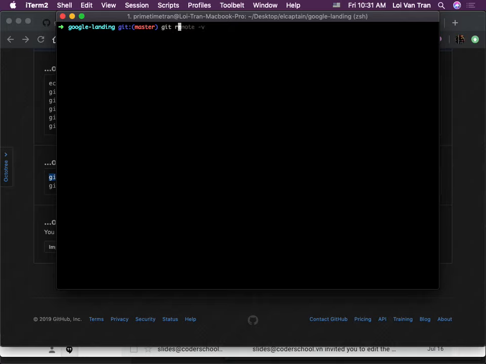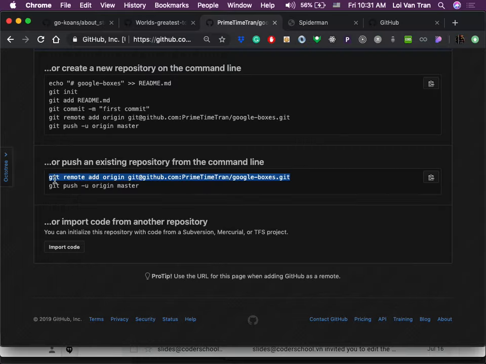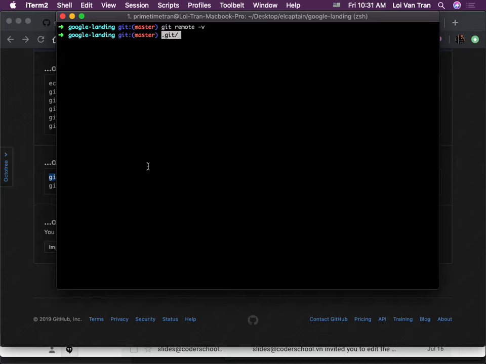I've proven that to you when you git remote -v. This repository on my computer doesn't know where it should compare itself. So we copy this link, or this command right here. We do, copy this one, paste.